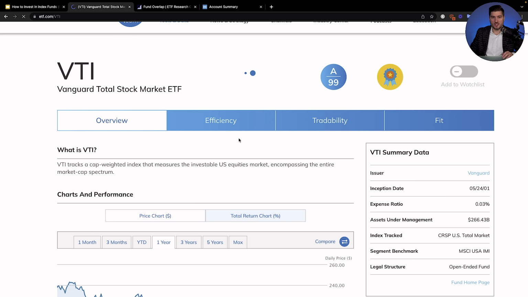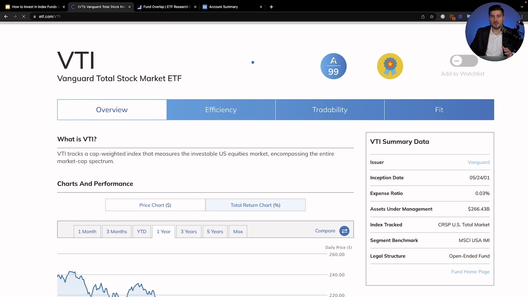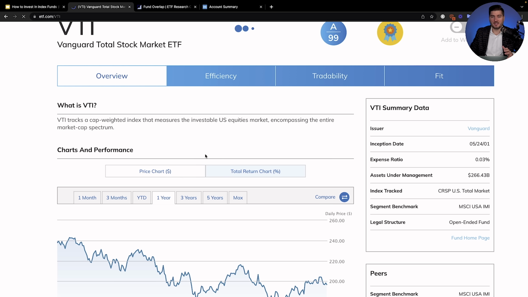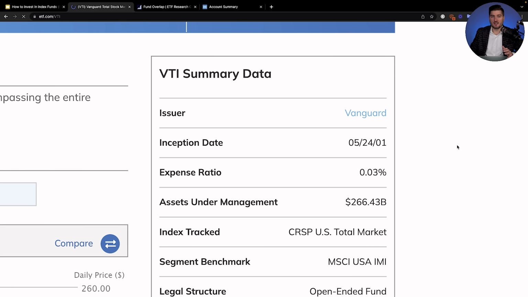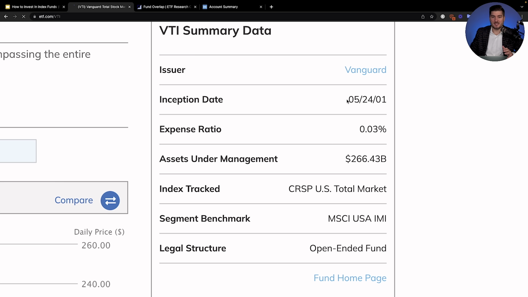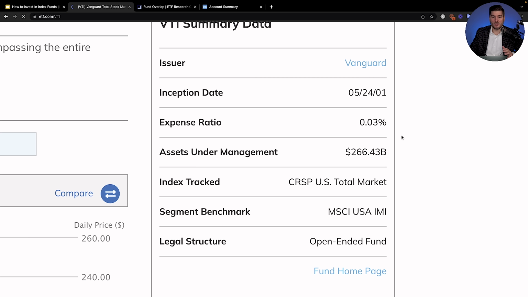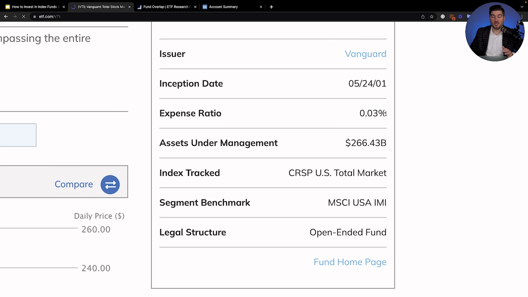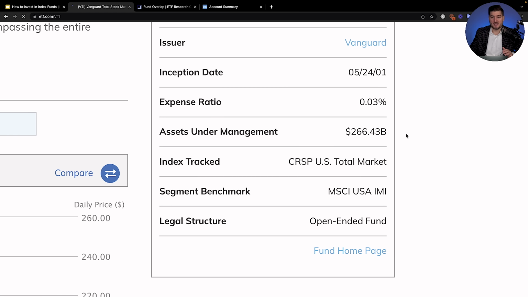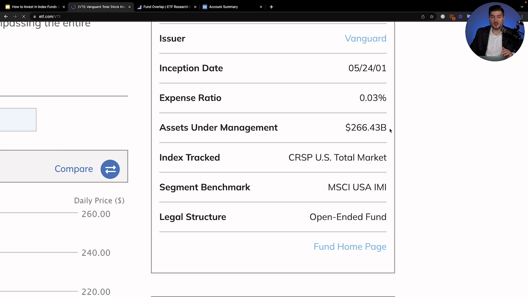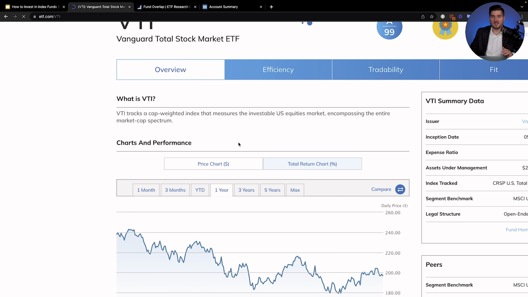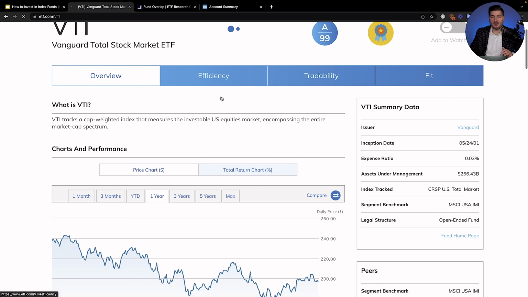Typically, the first article is just going to get you to the index fund overview page, and you can see their different gradings. You can see all the different things that comprise the index fund. Here's VTI's summary data. You can see its inception date. It's about 21 years old now. You can see its expense ratio, 0.03, just like in our example. You can see how many assets are under management. It's got over $250 billion invested in it. So you can see how popular these things are and what the ins and outs of them are.